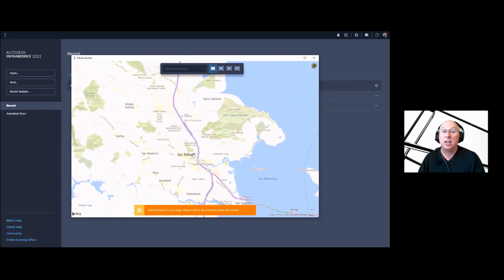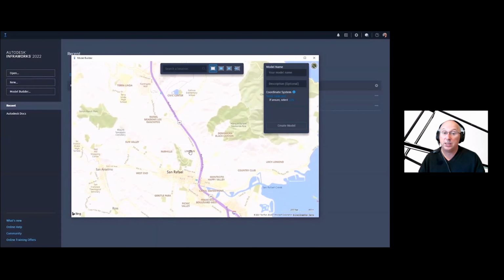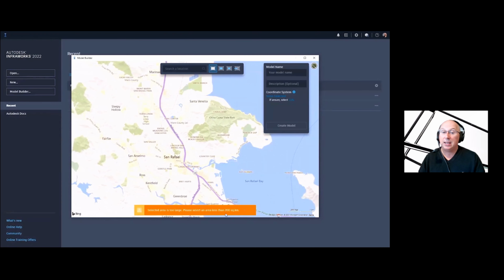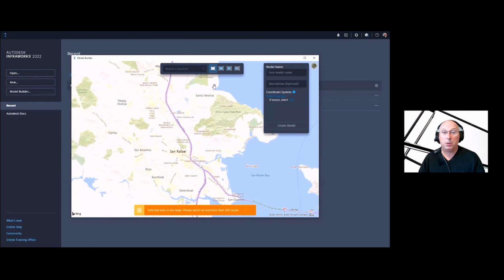That's sort of the limit at which I can build a free city using Model Builder. So I have to zoom in a little bit to do that. So let's zoom in. Oh, notice it disappeared when I zoomed into San Rafael. Now, if I zoom out, it pops back again. See that? It says 200 square kilometers. I have to do that.